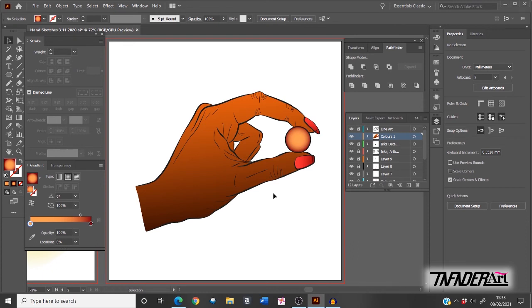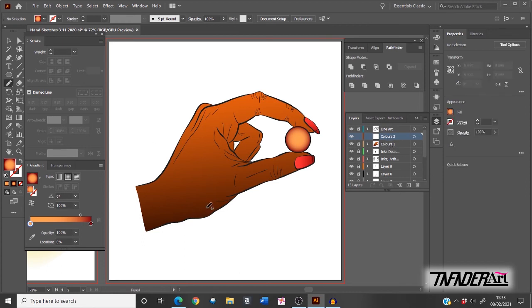So now I want to add in another layer, and we'll press the plus icon, and I should double click here and rename it as Colors 2. Make sure that you lock the other layer to not accidentally draw in it, and this time make sure that Colors 2 is on top of the Colors 1 layer. So now I'm going to go back to my pencil tool and I'm going to start adding highlights in.